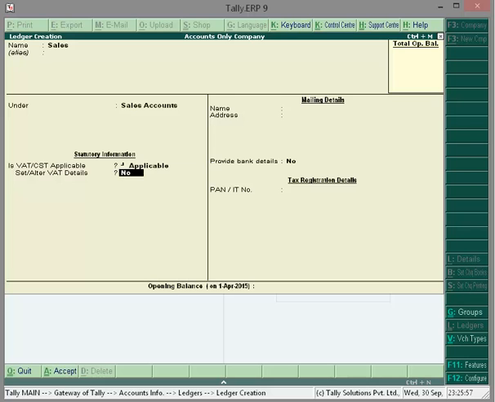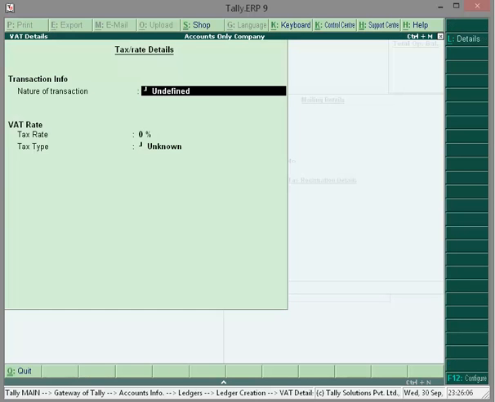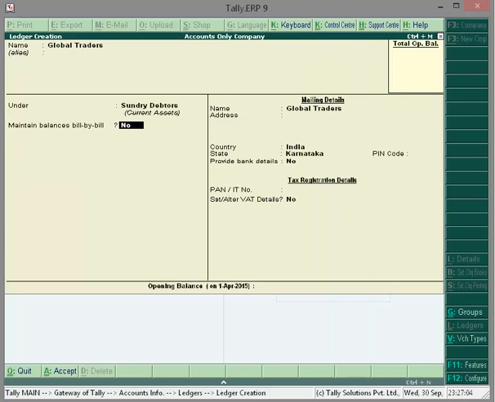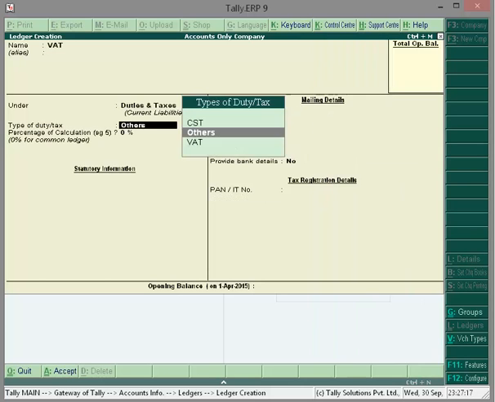If different VAT rates are applicable for purchases and sales, then enter the VAT rates by enabling the option Set or Alter VAT Details to Yes. Enter the rate as 10%. Let's create a party account, Global Traders, under Sundry Debtors. Let's create a VAT ledger under Duties and Taxes. Enter type of duty as VAT.